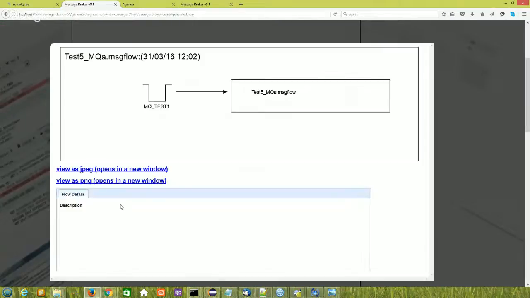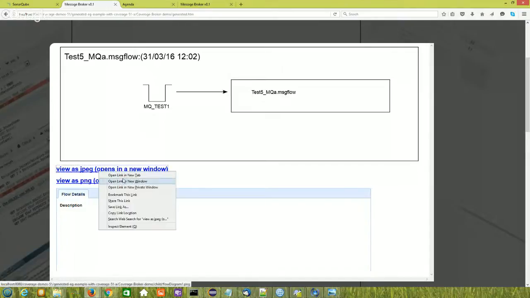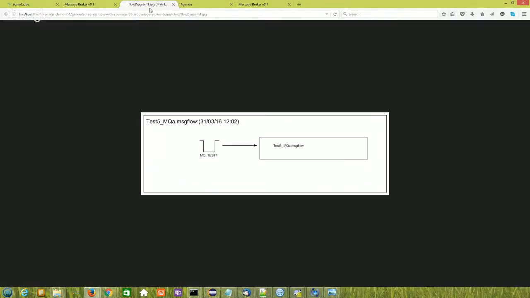There's a little bit of information here. So we've got the flow description, which is pulled from the message flow itself. It tells you a little bit about the message flow. In this case, it tells us nothing because it hasn't been documented. We've got the ability here to export the same thing as a JPEG file, just for printing and documentation.